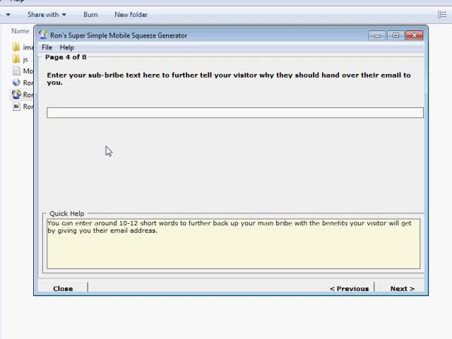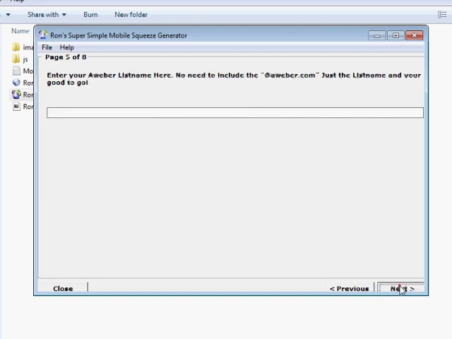Just below that you've got another section where you can further encourage them to give you their email. Just making this up. I don't know if this copy would actually work. Probably not, because it's a bit fictitiously made up.